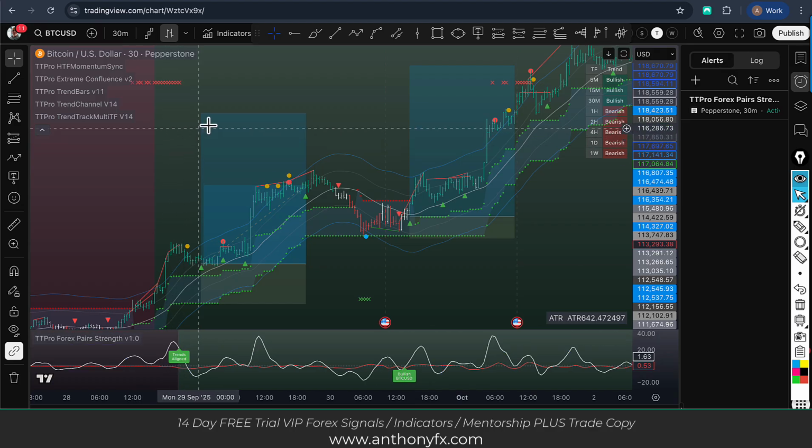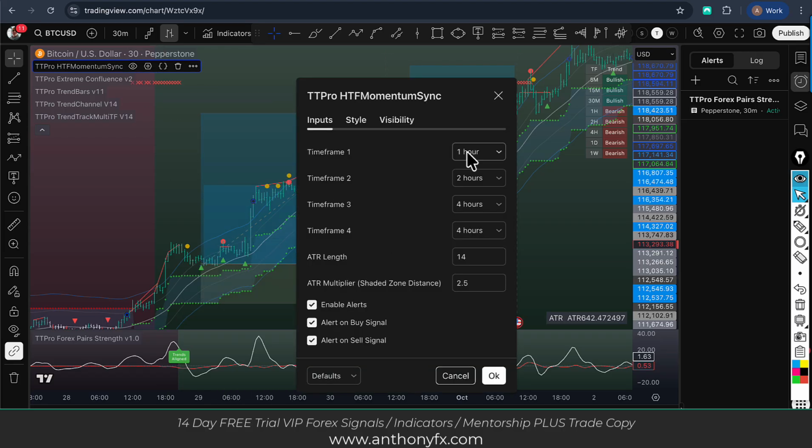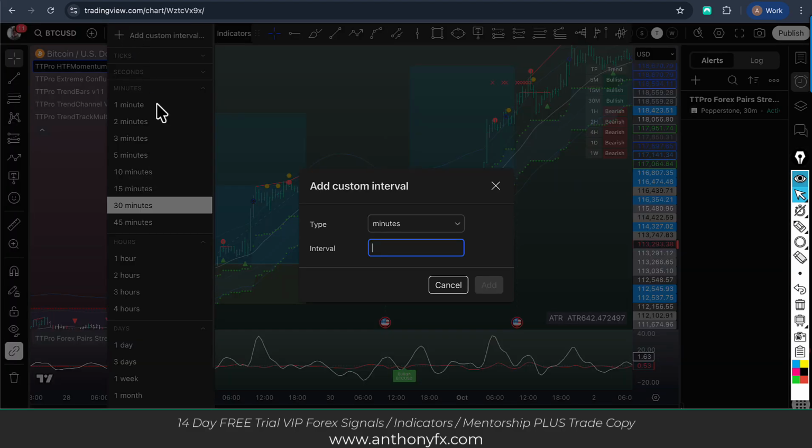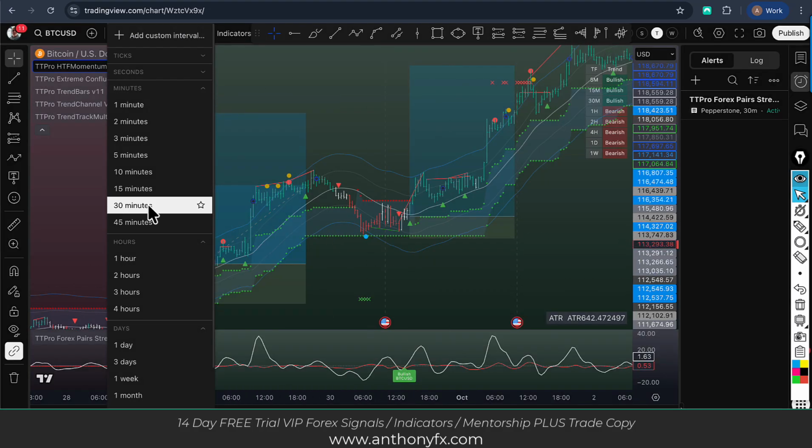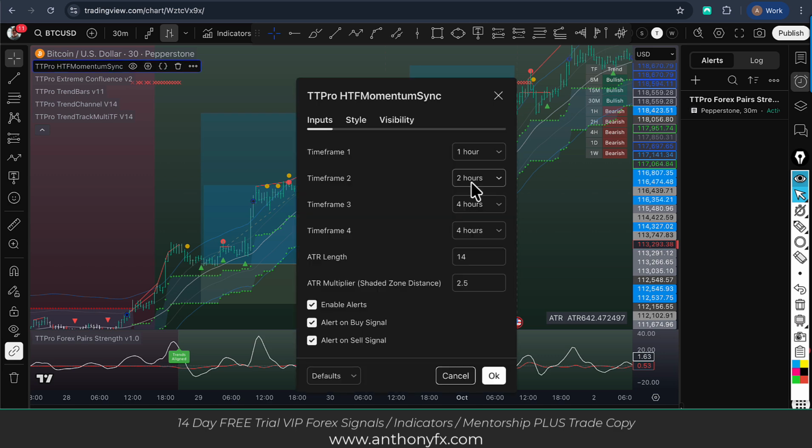That's set up. Now the next one to set up, let's just start from the top. The momentum sync. This is a 30-minute chart. Don't trade it on a 15-minute chart, guys. This is designed for a 30-minute chart. This indicator down here is specifically set up for a 30-minute chart. 30 minutes, momentum sync, 1, 2, 4, and 4. And look, it's the power of 4.